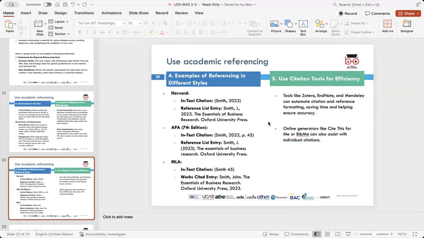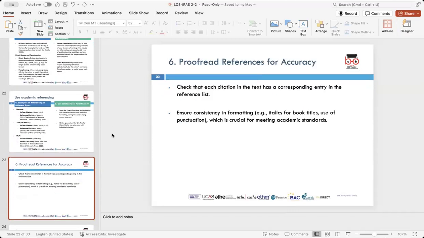Using citation tools for efficiency. Tools like Zotero, EndNote, and Mendeley can automate citations and reference formatting, saving time and helping ensure accuracy. These are basically software or tools. Online generators like Cite This For Me or BibMe can also assist with individual citations.